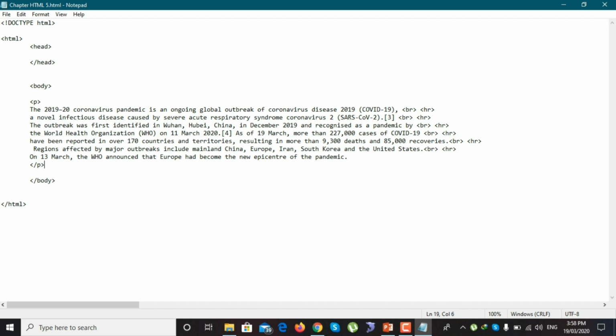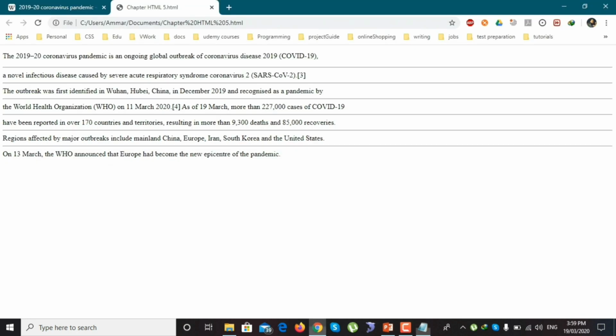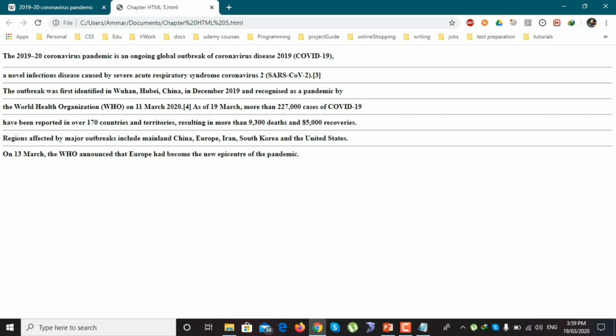Okay, so if I just bold this whole paragraph, what should I write? I will be writing the B tag before the paragraph tag, and at the end, after the paragraph tag, the off tag of bold. If I just save the document and reload, you can see that this text is now converted into bold.